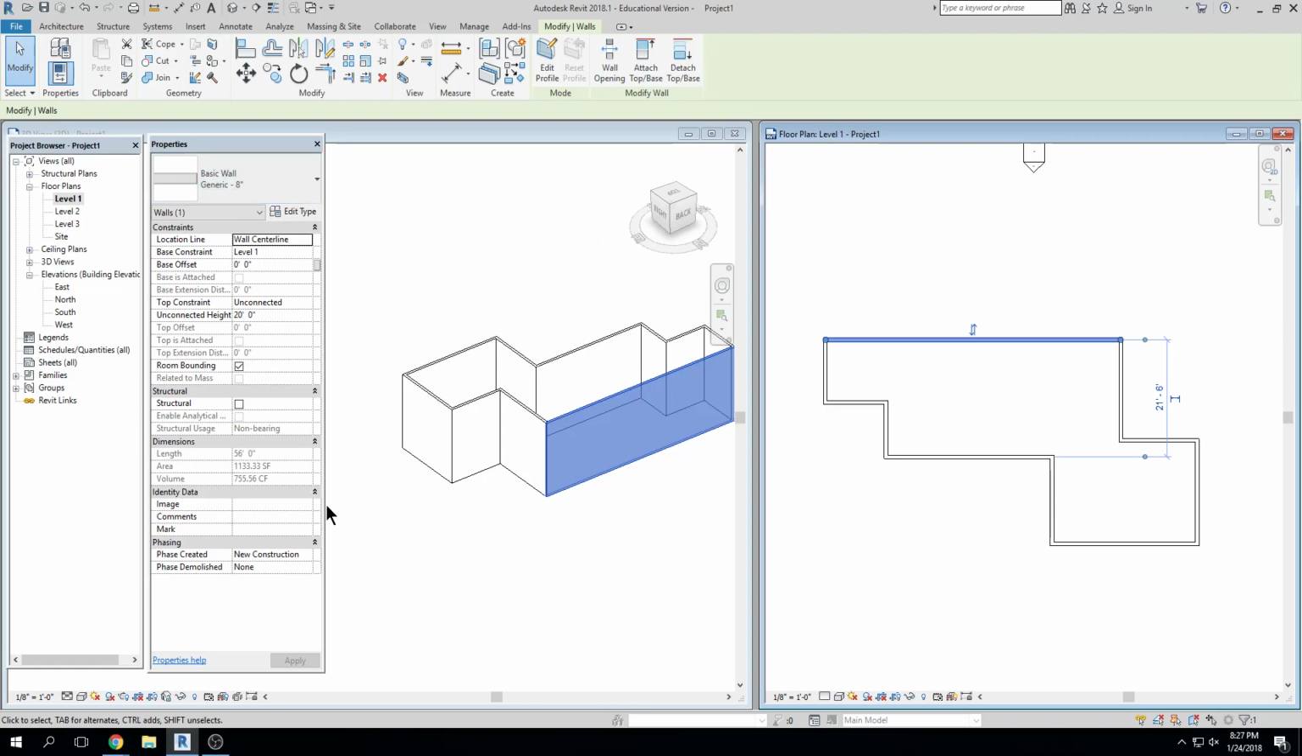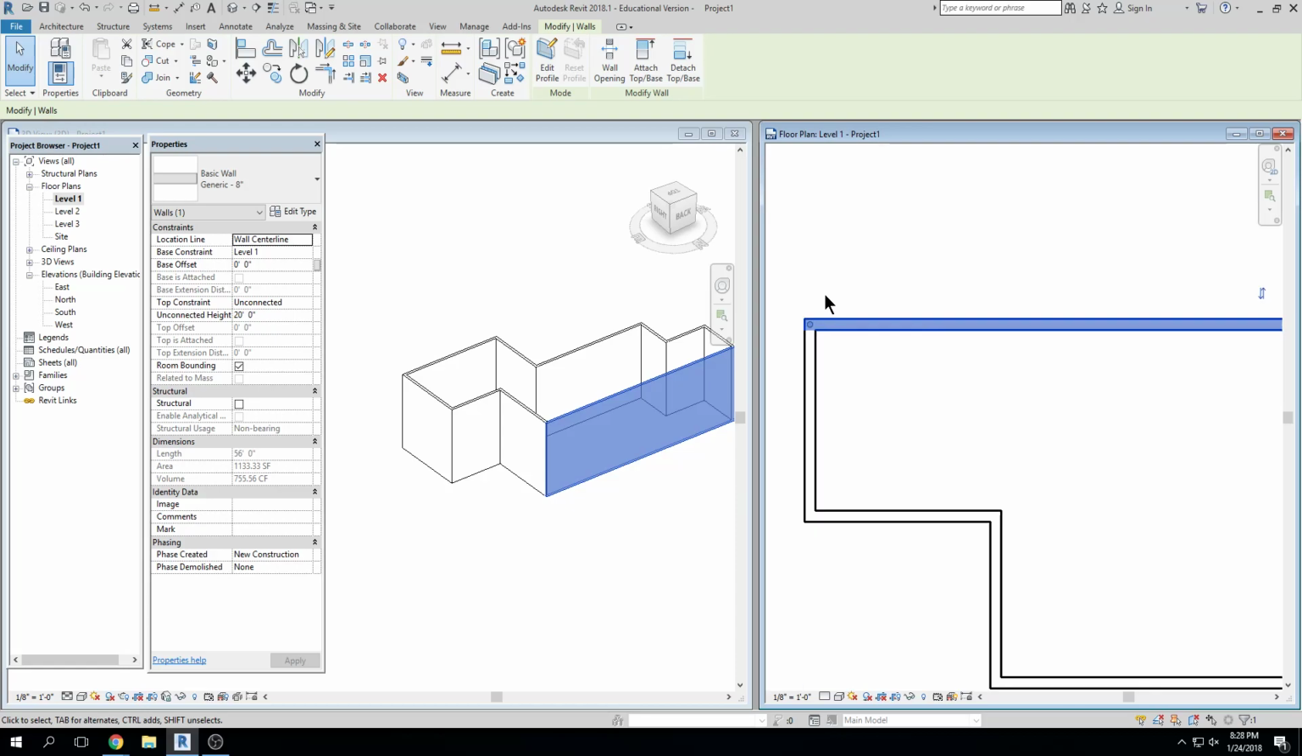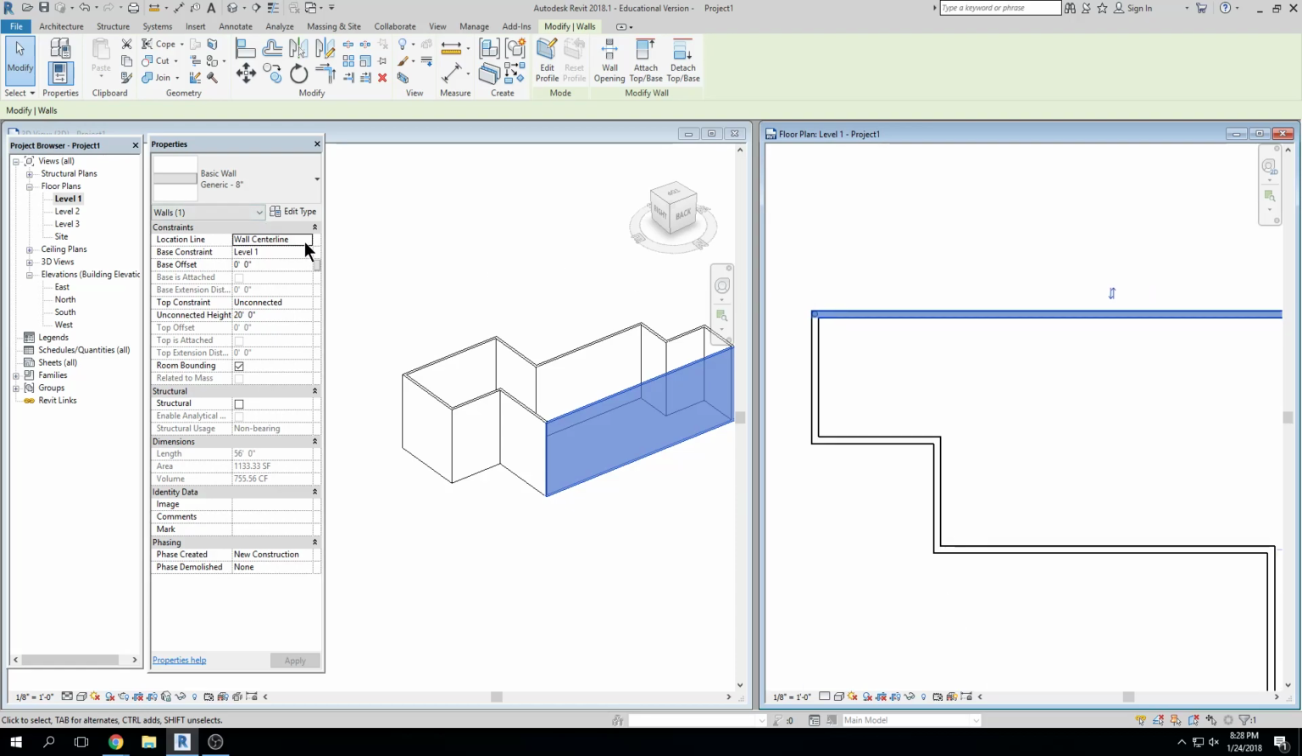All right. So I have this northern wall selected, and I look over here at the properties, and it says that that's a basic wall. It's generic 8-inch, right? And the location line of that wall is its center line, which means that as I drew it, it was measuring from the center line. And we talked about how we can change that if we want to. And it also tells me some things about where that wall starts and where it stops.